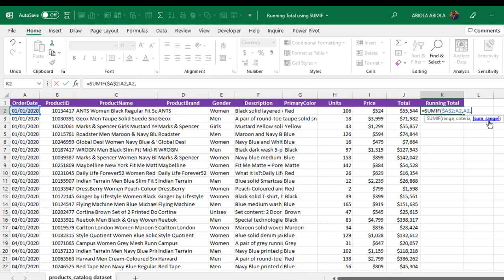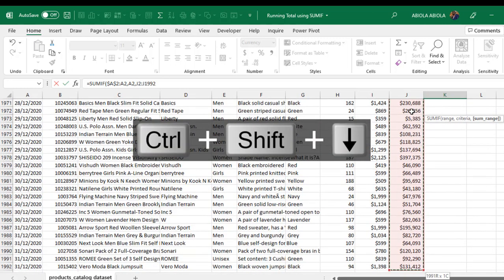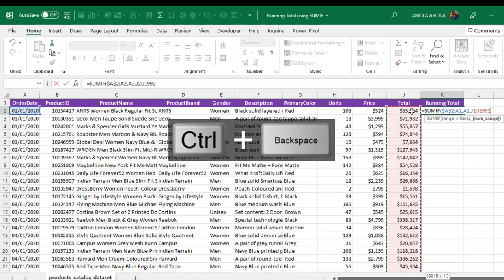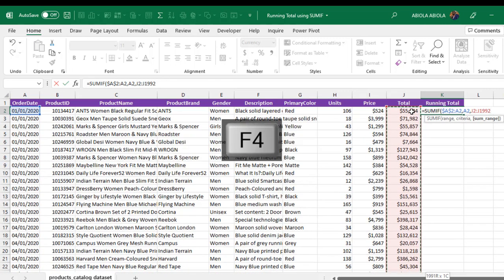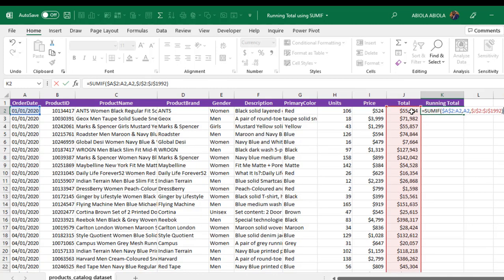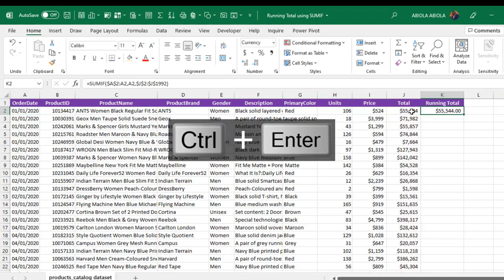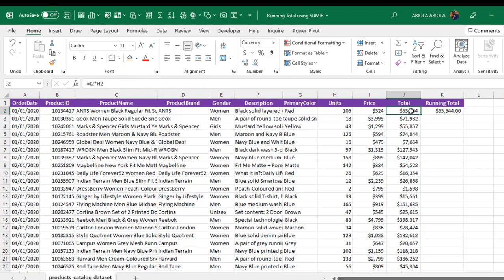Finally, for the sum range, I'm going to click on cell J2. Control shift down arrow key to select downwards, control backspace, and then I can apply F4 to make it absolute, and that's all we need. So close the SUMIF formula and we can hit the control enter. So we have $55,544, which is exactly the value we have in cell J2.